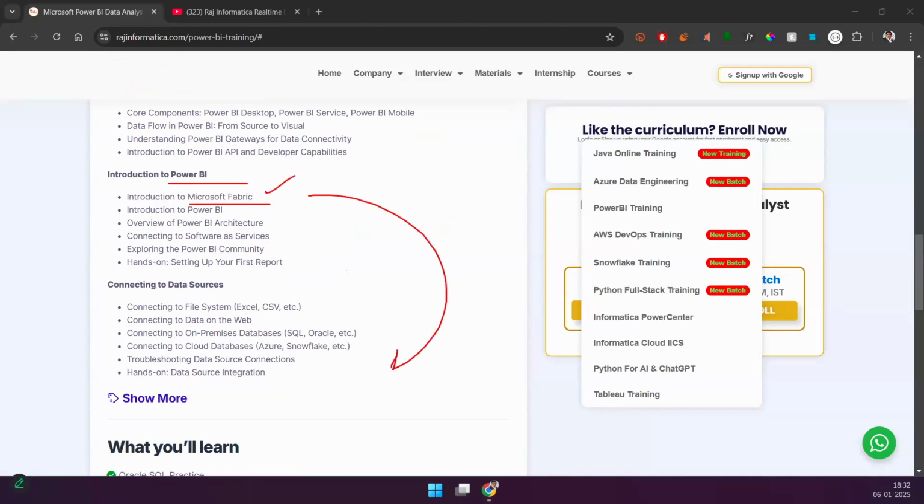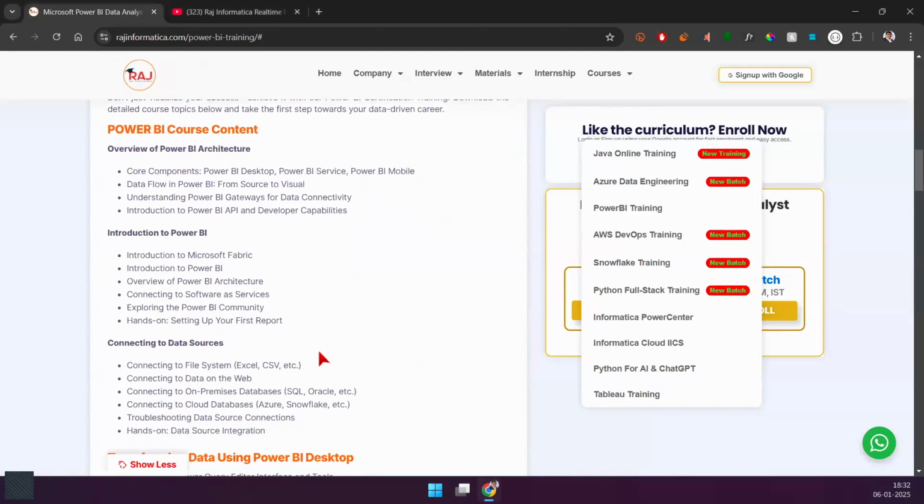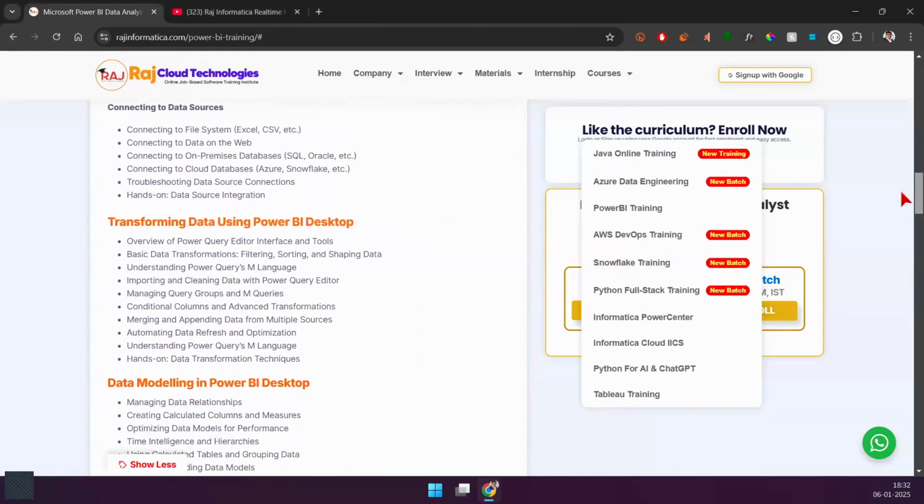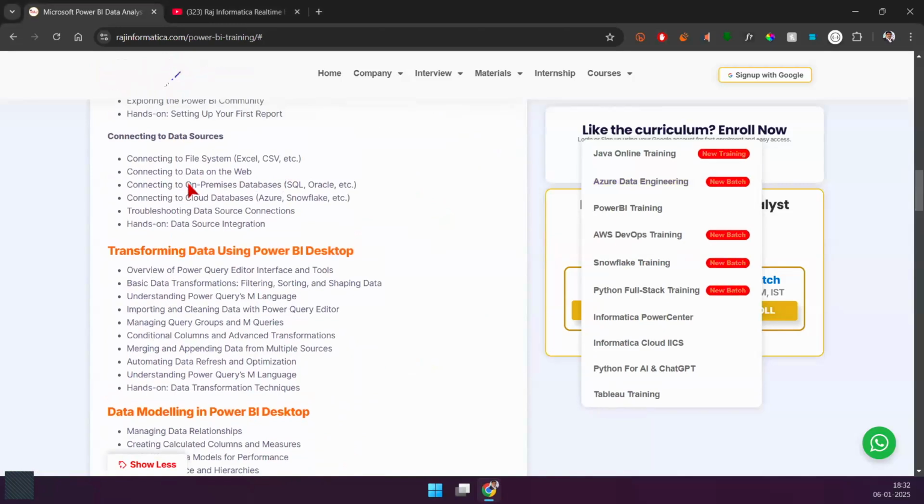This is also coming up at a later point in time. We will touch base on something called Fabric, and we'll understand what that is. And we'll understand how to connect to our data sets. Okay, very important, because you will be connecting to the data sources.